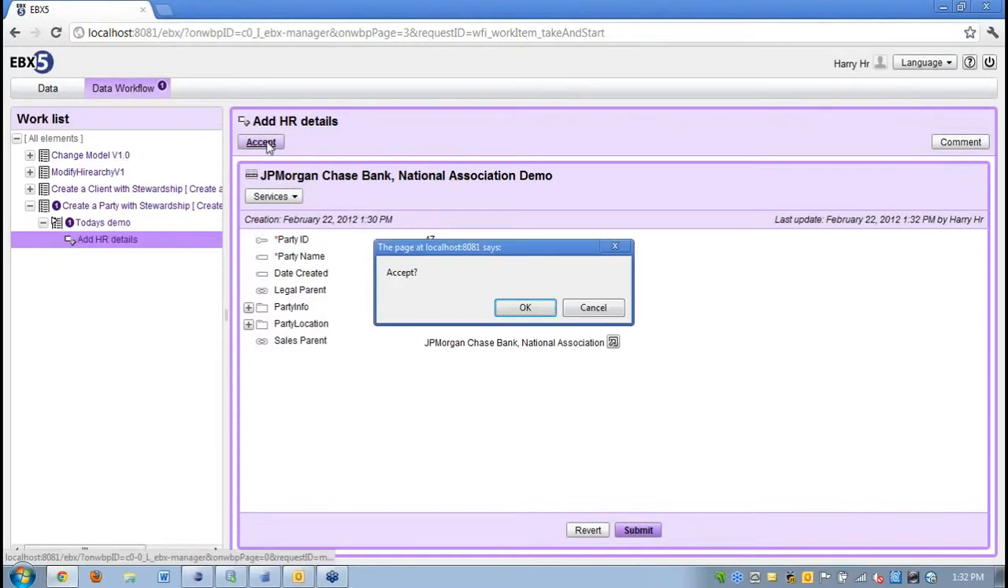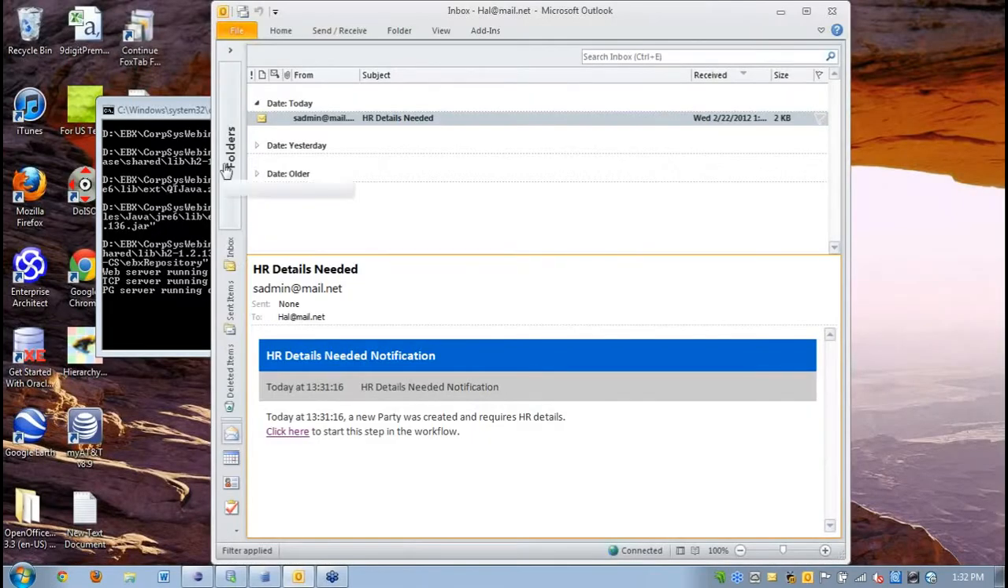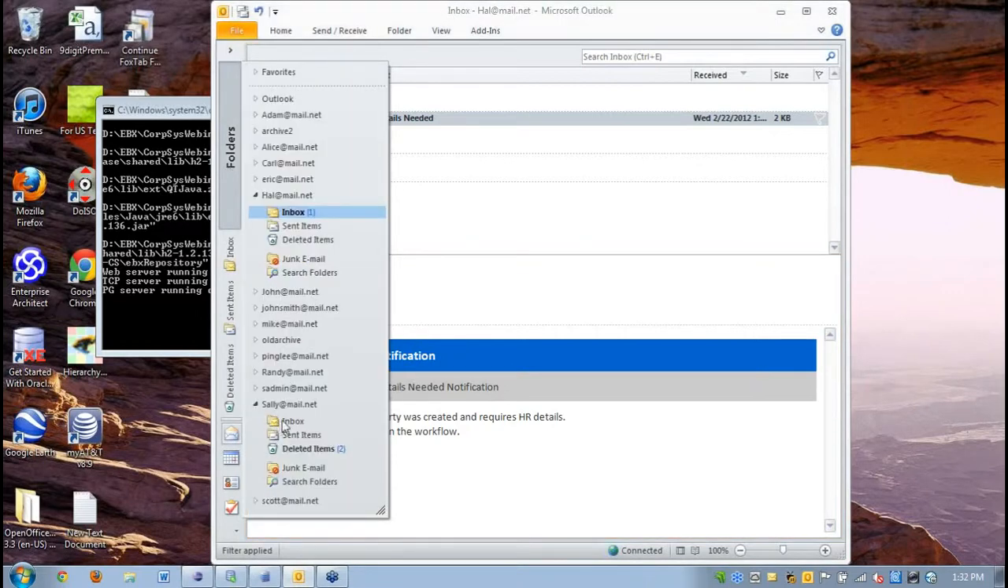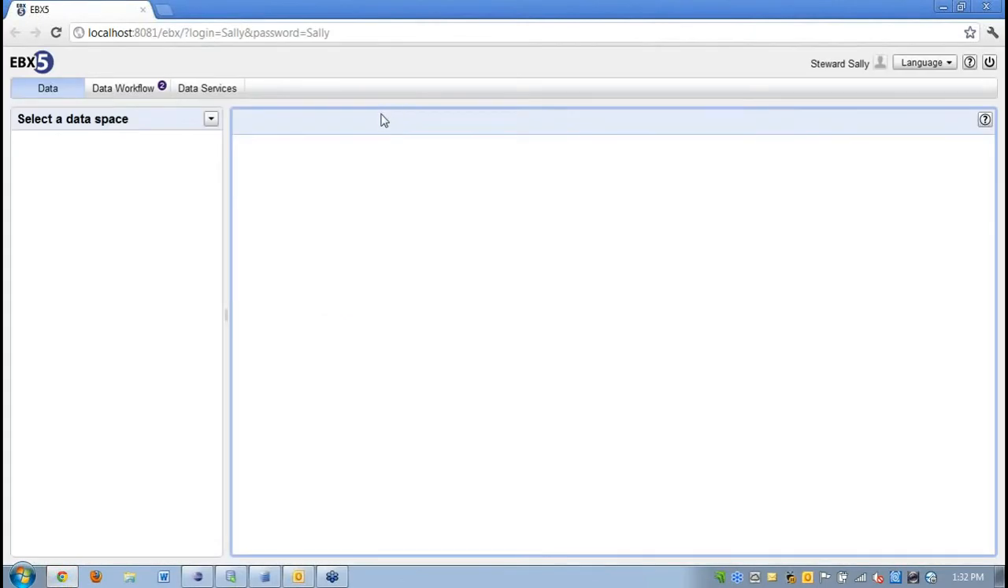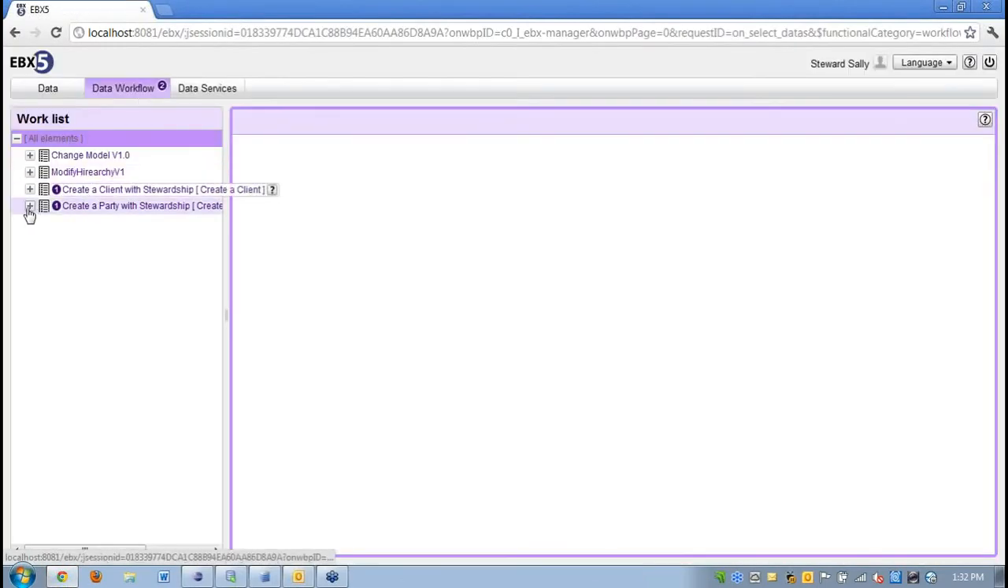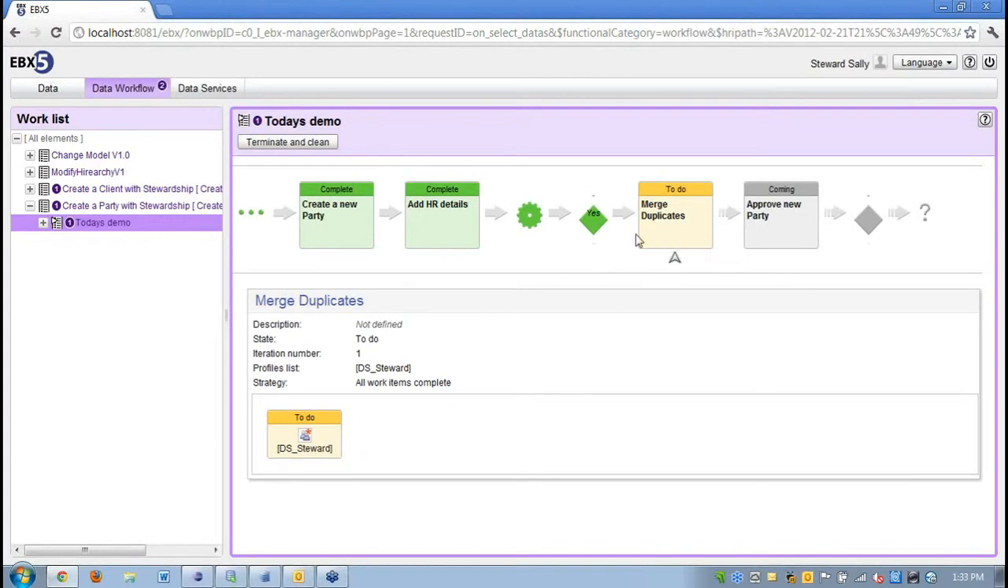And I'll accept my task to move this forward. Now Sally received an email. If I look in Sally's email, I'll see that she just received an email today saying that a new party was created, but it's a potential for duplicates, and she needs to do some stewardship process. So she's going to follow the link and go ahead to her workflow tab and look at today's demo and see that there was an automatic step to determine if there's duplicates. Duplicates were found, so a merge duplicate step was created.